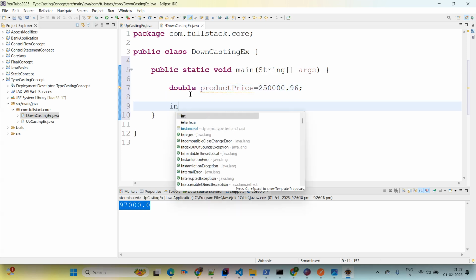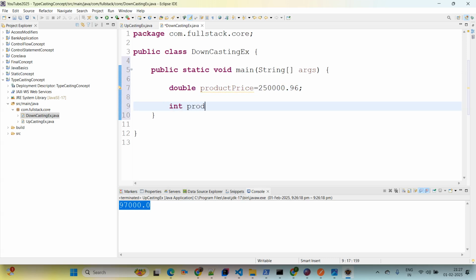Now I am converting double to int. This will be product int price equal to product price. Now it will give us a compile time problem because we need to convert double to int. This is downcasting, like higher to lower.